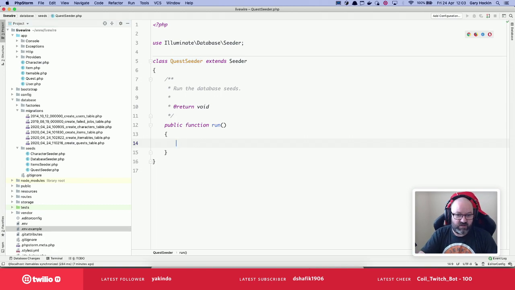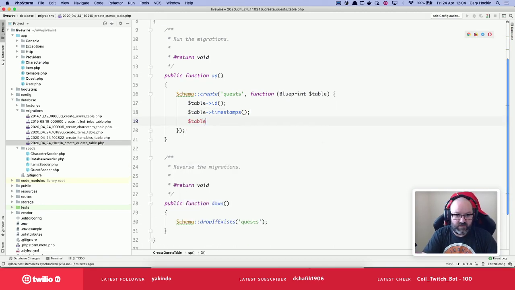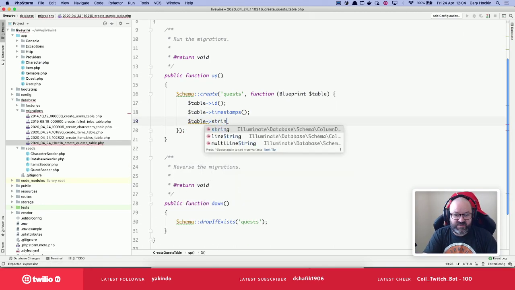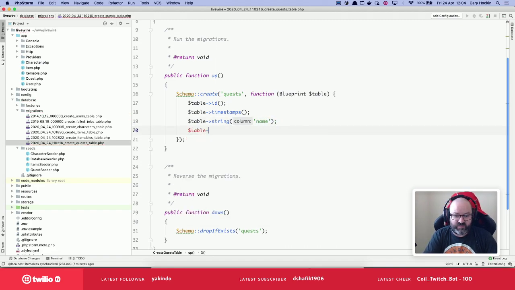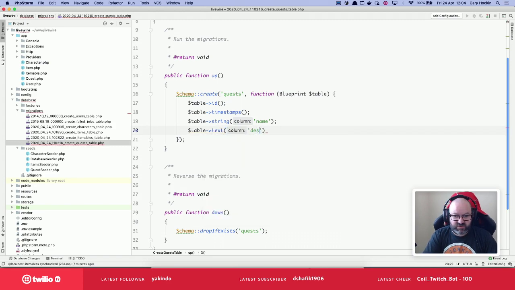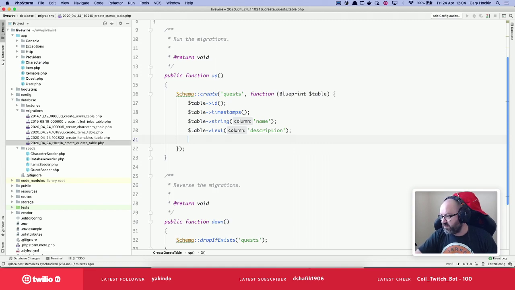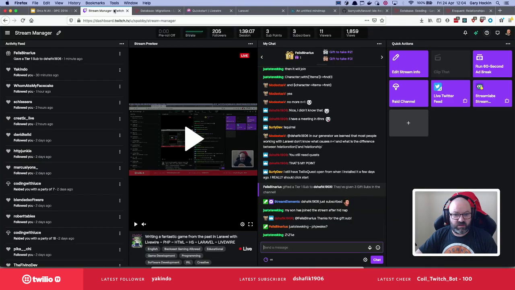Okay, so run the database seed. That's not what I wanted. We want a quest table. Okay, so we want a quest name, like the name of the quest. We definitely want a description for some flavor text.